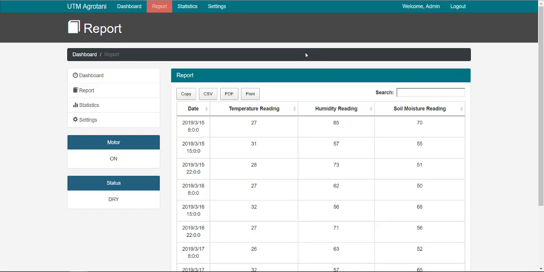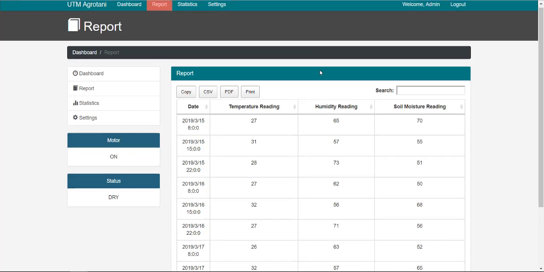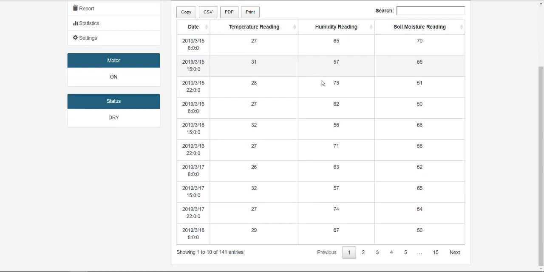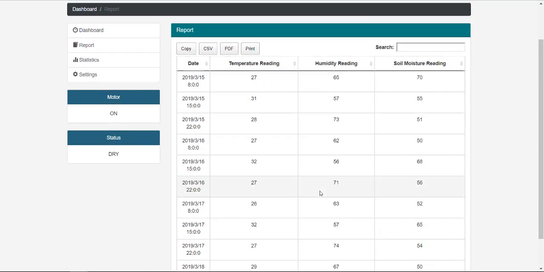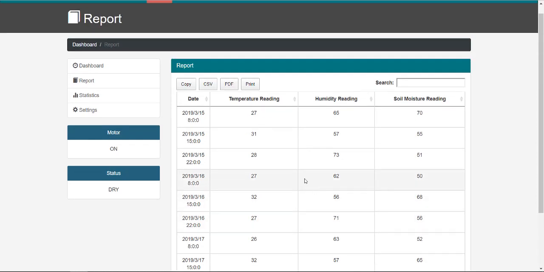So yes, as you can see, it is the same as the table of report in the dashboard page, but this one has a better look in terms of the size and the structure of the table. And also there are a few functionalities that the user can choose, like the user can enter a specific date in order to see the value of that specific date.